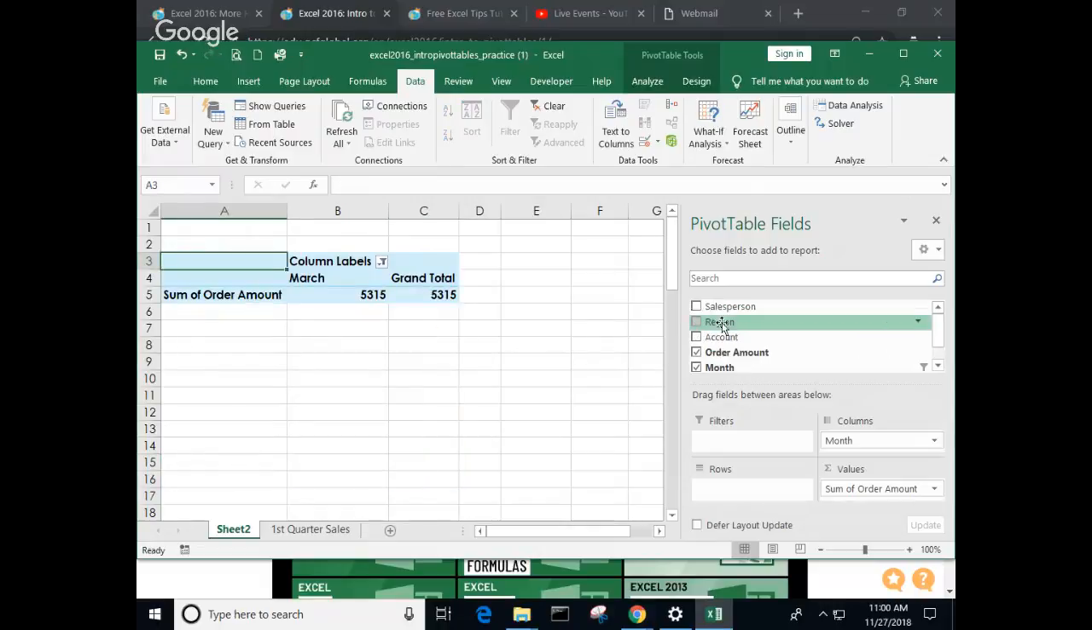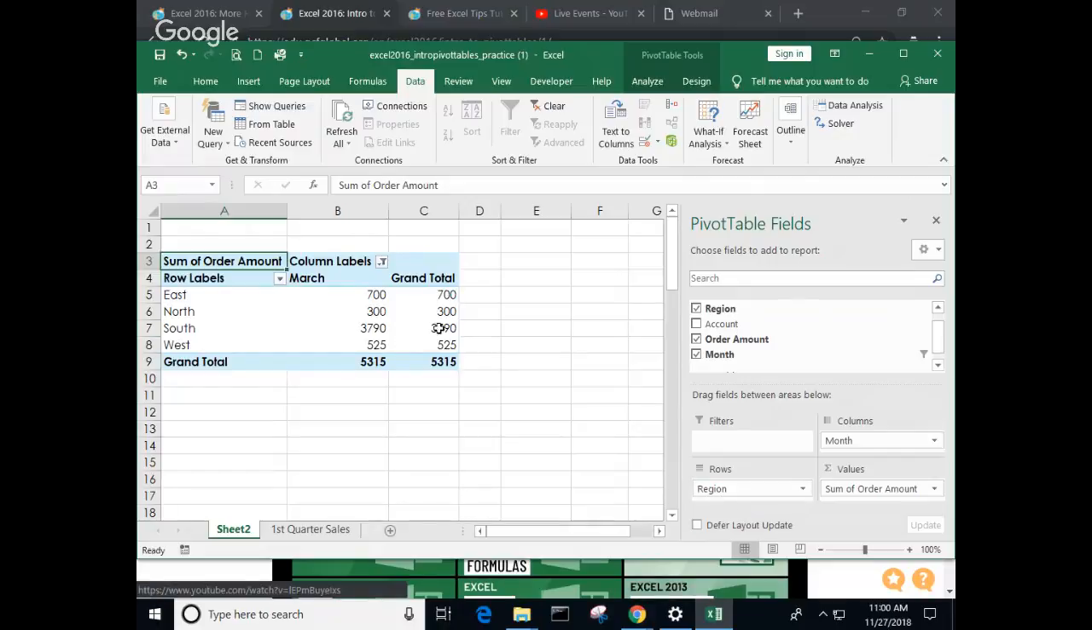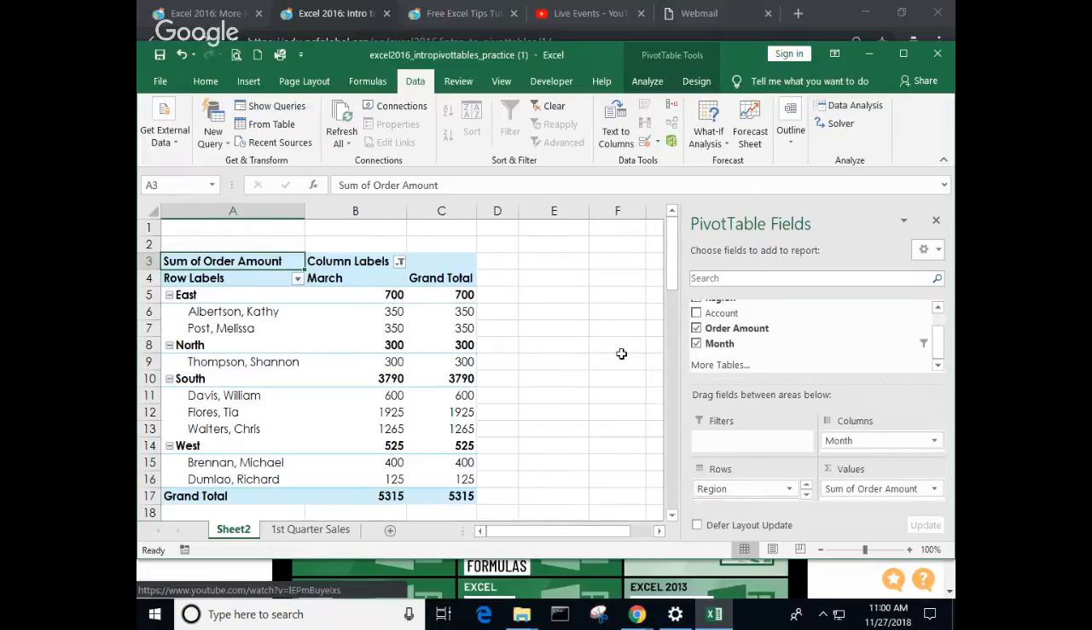Just point out too, we could take that out and do it by region. And that might be an interesting thing too, to say, oh, South region really sold a lot. They're doing quite well. We could actually have region and salesperson if we want to do that. Then we get a breakdown.